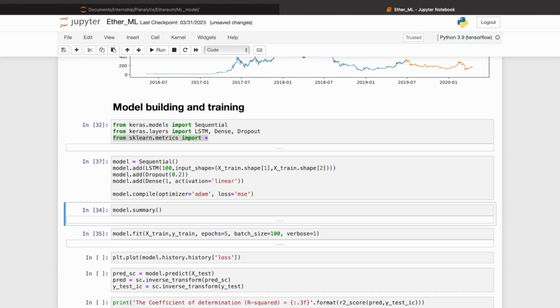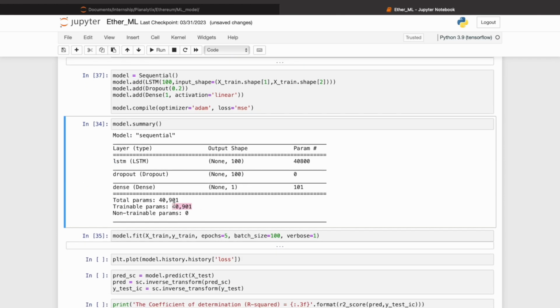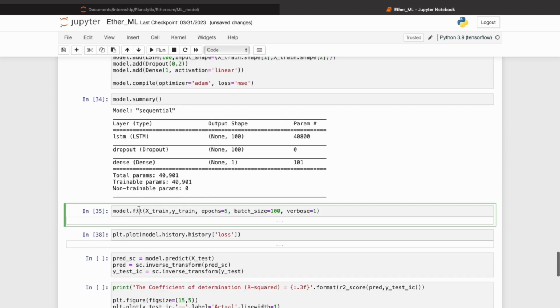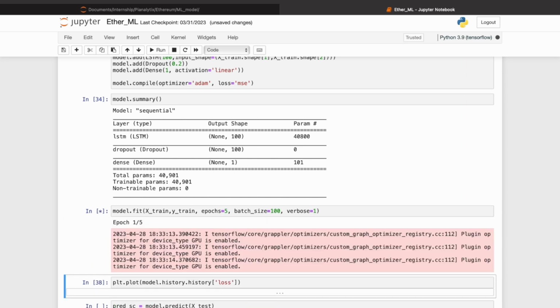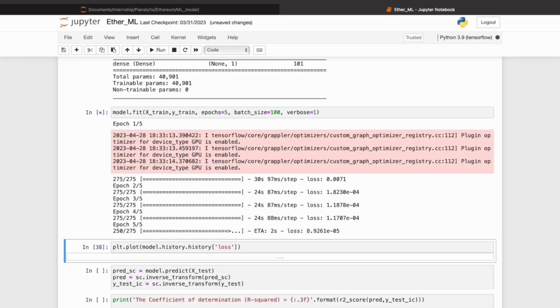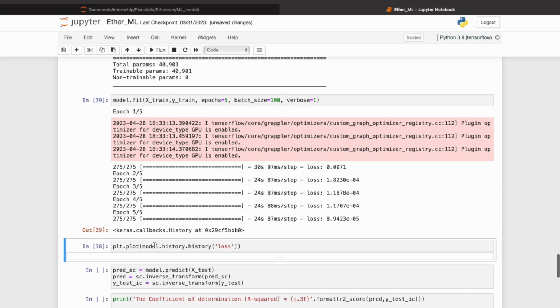Okay, now we can see a model.summary here. We can see that there are 40,901 trainable parameters. So now let us fit the model to our training data with 5 epochs. All right, now our model has been fit. Let us plot the history and the loss.